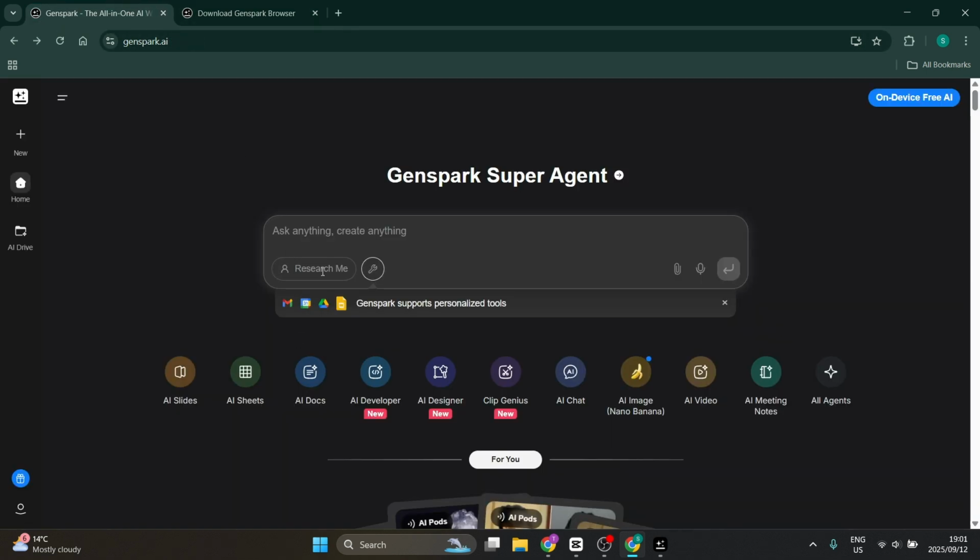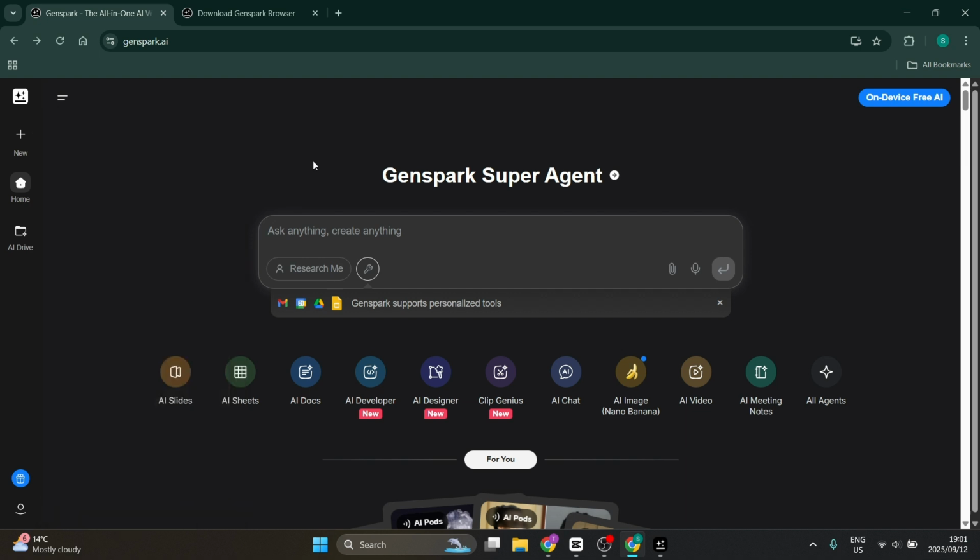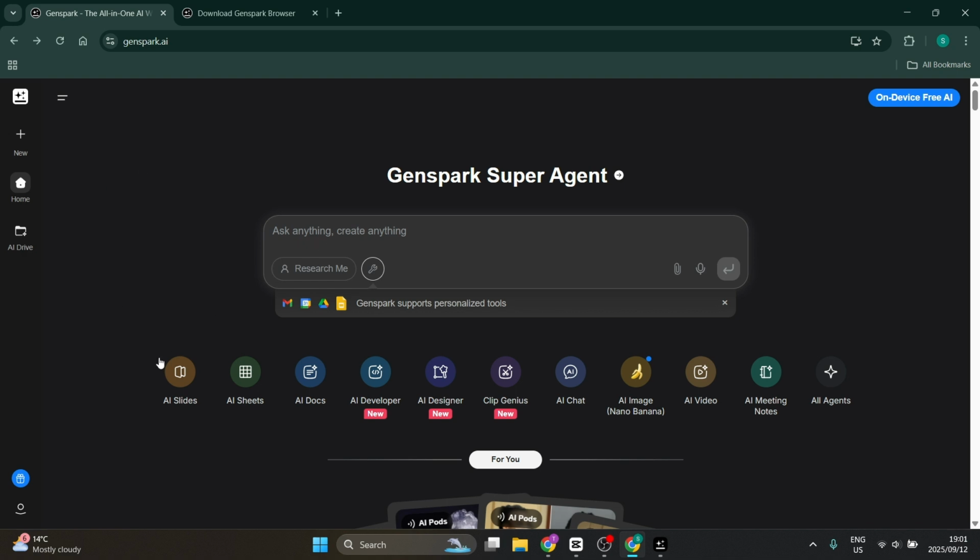Okay, so this is what the interface looks like on your web browser. On the left hand side, just like any other chatbot, you've got your homepage tab, all of your new items that you can open up here, and you can see that there's tons. There's everything from super chat to slides, sheets, docs, developer, designer, clip genius. There is so much.